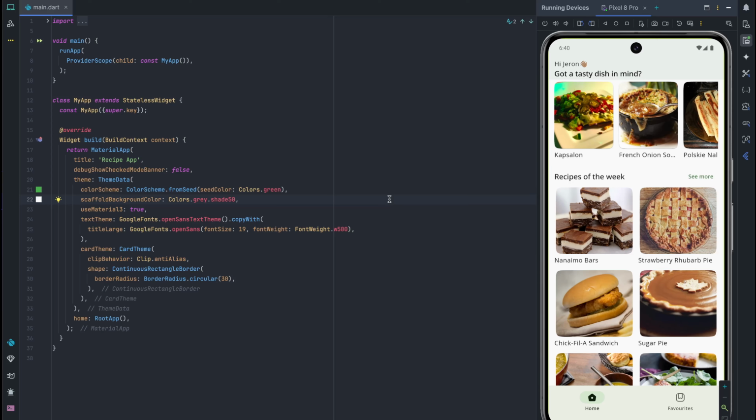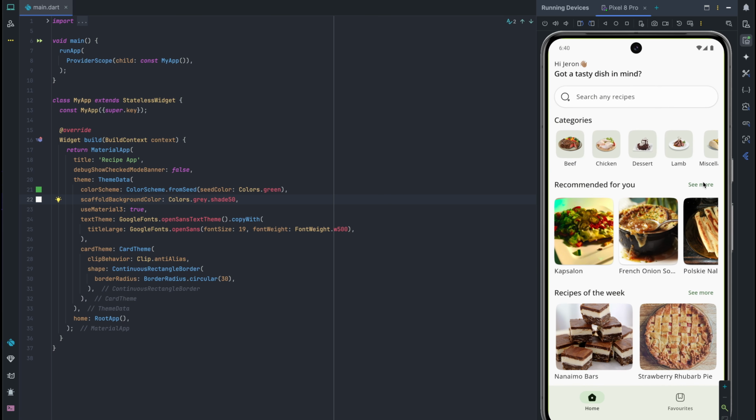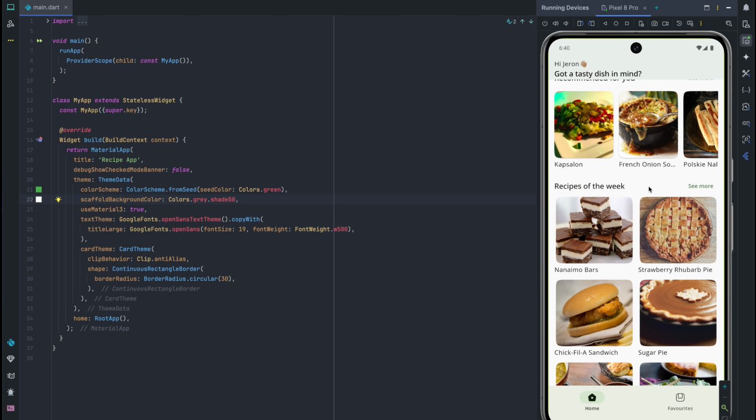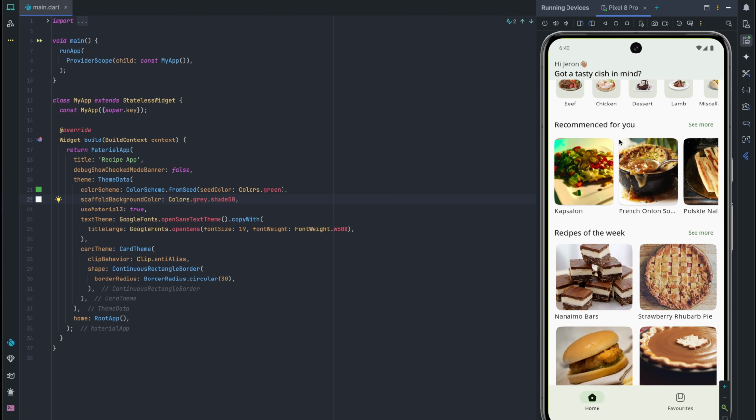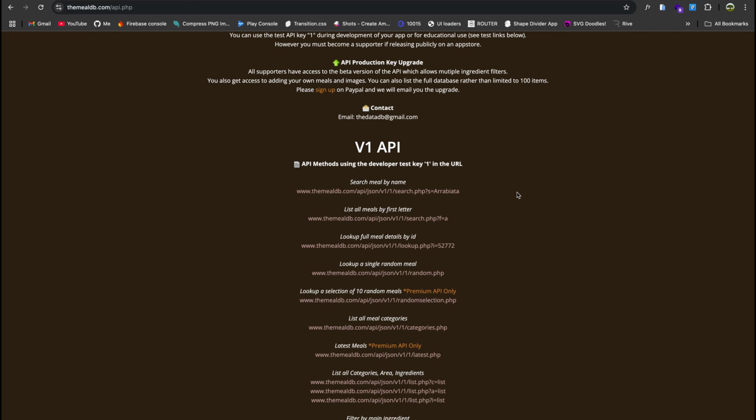So in today's video we'll be continuing the recipe app project, and we'll be looking at how to build the recommended for you section and the recipes of the week section as well. Now in order to build these two sections, we are still going to use the MealDB API, and more specifically we are looking at the random meal endpoint.